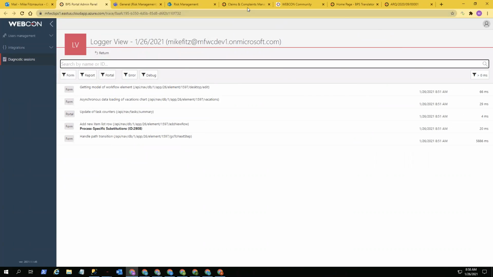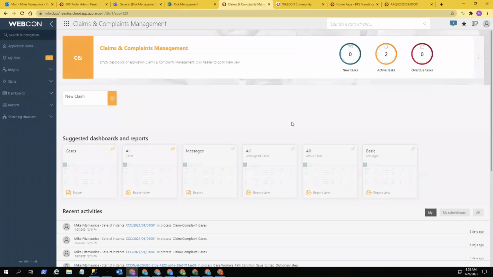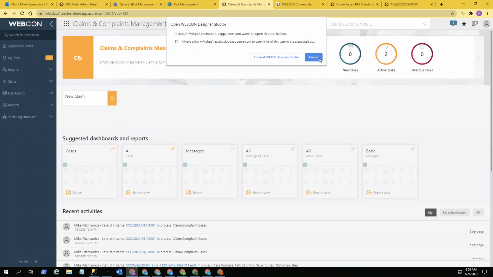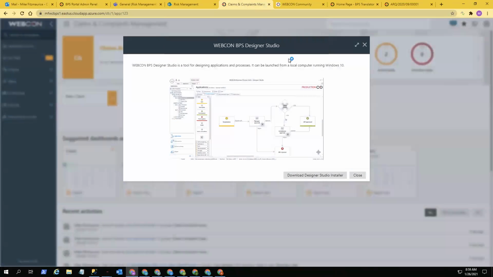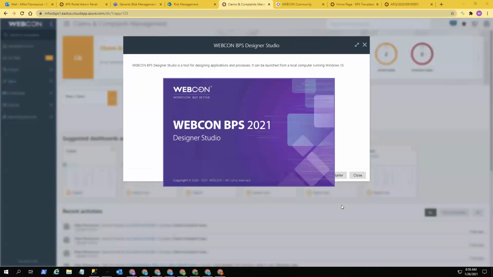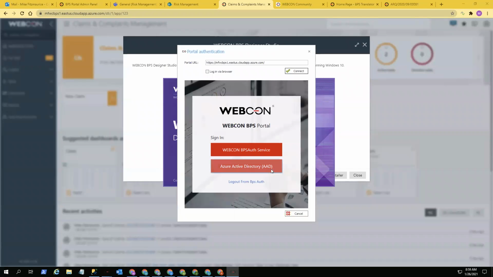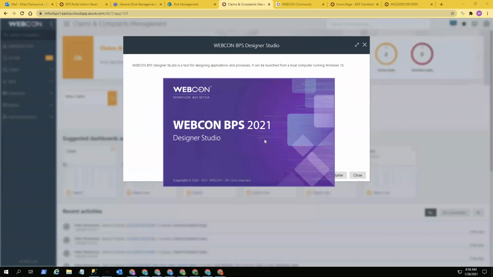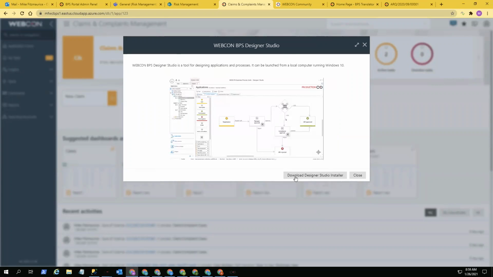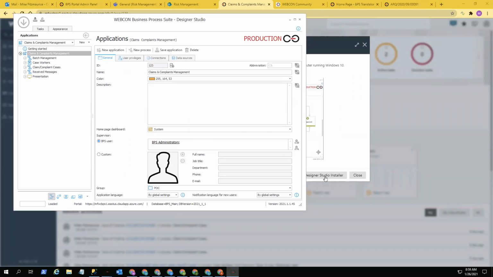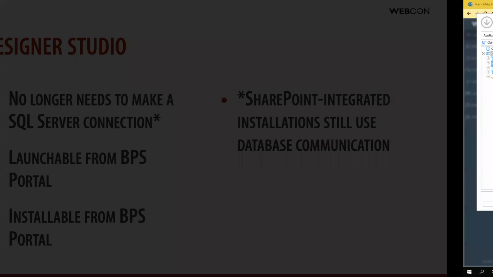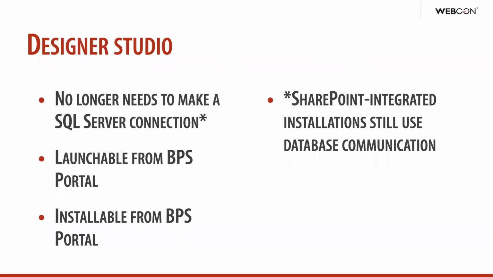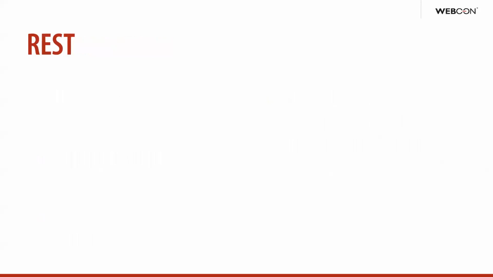How about this? Let's go into here. I'm looking at an application, and if I launch Designer Studio right here, right now, it will open Designer Studio and load this application. And if I didn't have Designer Studio already running, I could click here to download the Designer Studio installer. It's pretty nice. Simplifies matters quite a bit, and it'll auto update once installed.